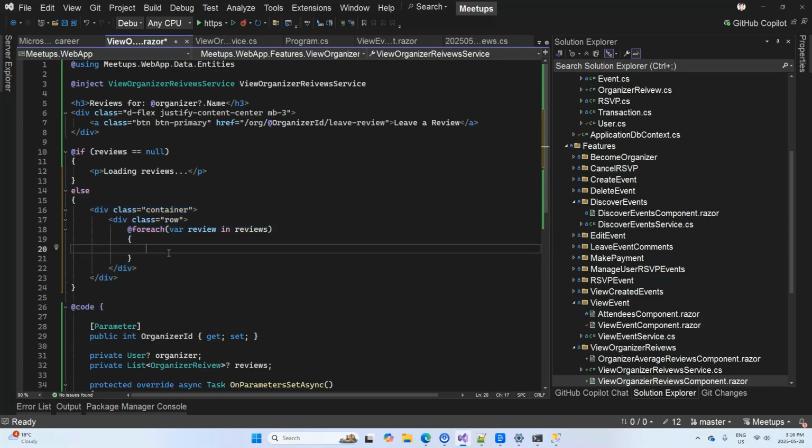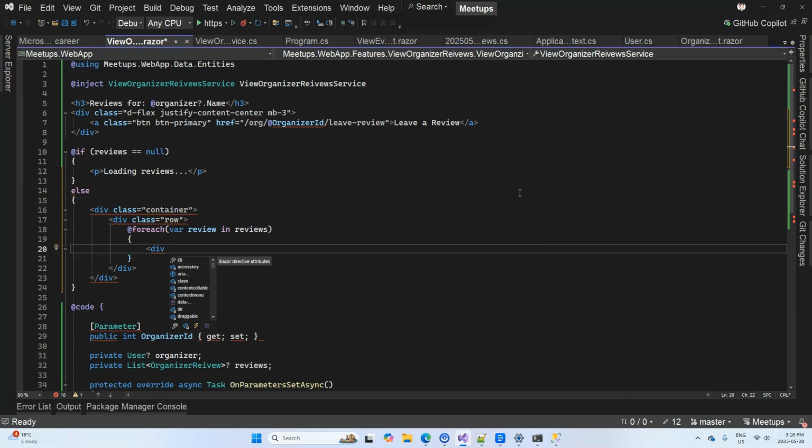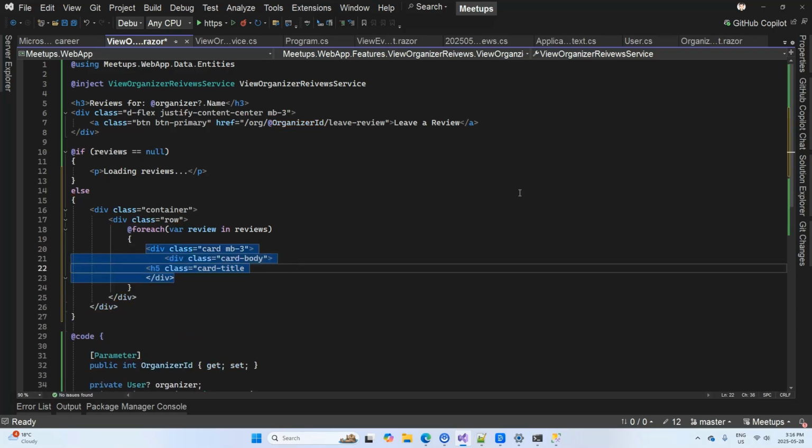Now we want to create a card to wrap around the review so that each review is clearly separated. So we have class card, with a bottom margin, and within that we have the card body. I'm going to change this to H6 with card-subtitle. We don't need a big title like that. The text is going to be muted, and we're going to say "This review is by" reviewer user dot name.